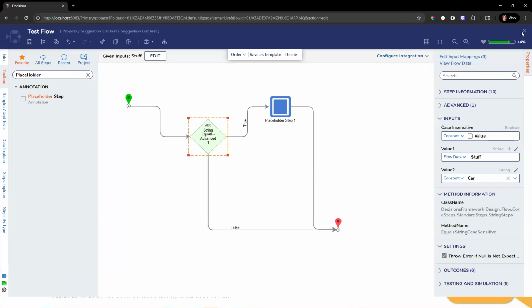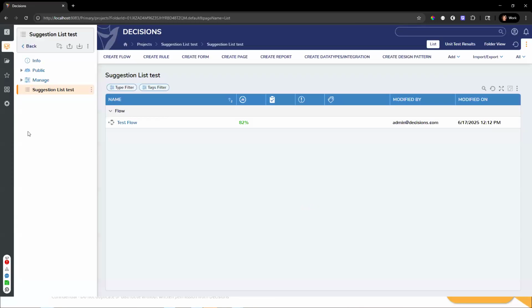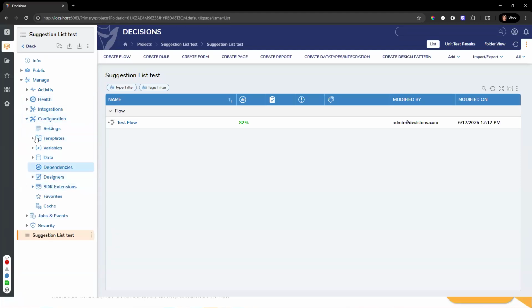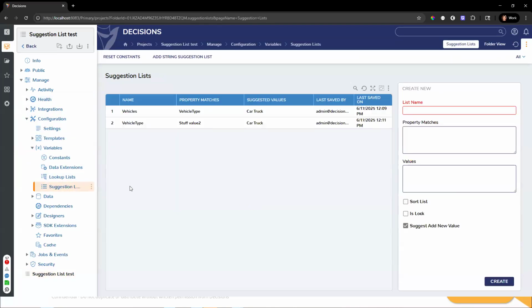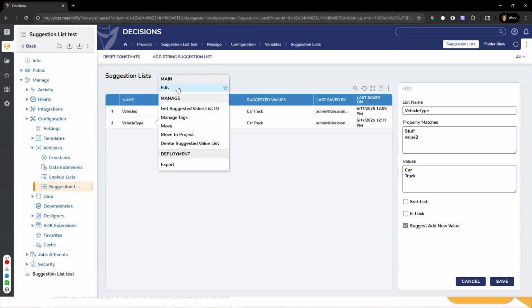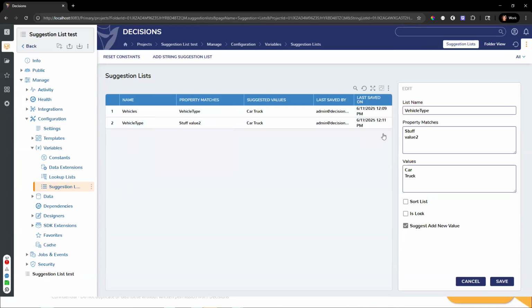Yeah, go to the designer mode. Here, click on manage, then configuration, variables, suggestion lists. Click on vehicle type. Yeah, so look at that property matches. Now it is also looking for value 2, which is wrong. I don't want to bind it to value 2. This is where the problem is.